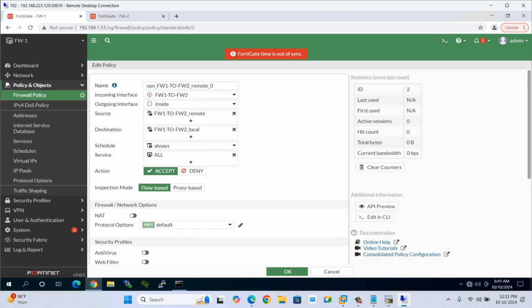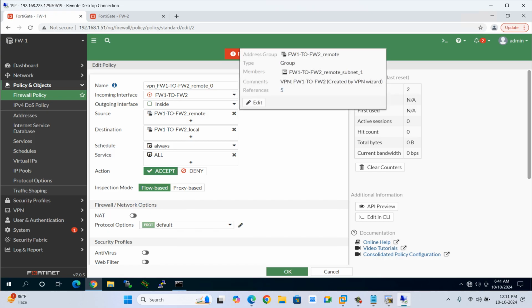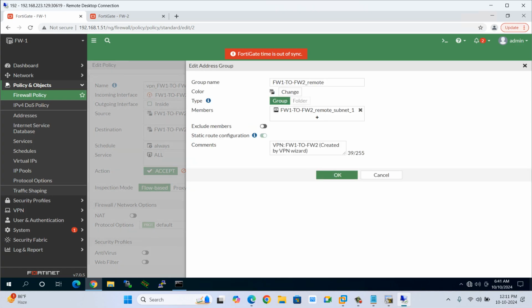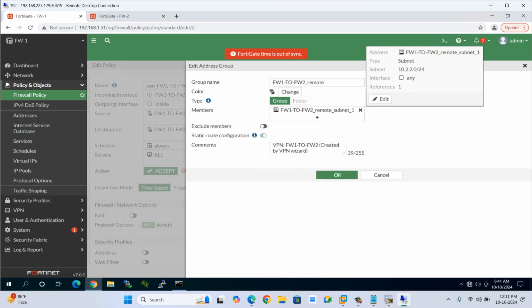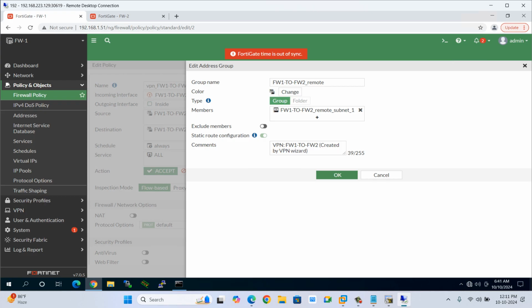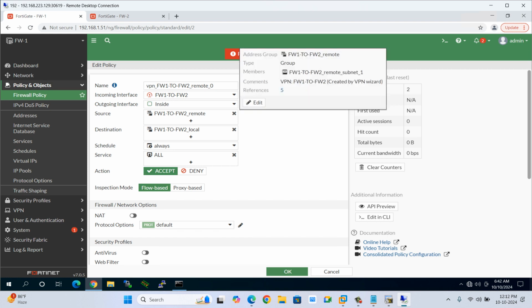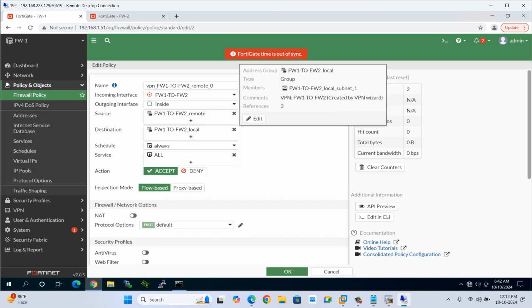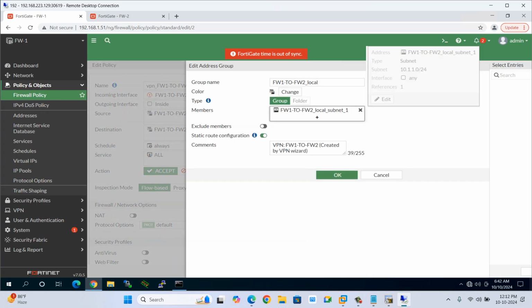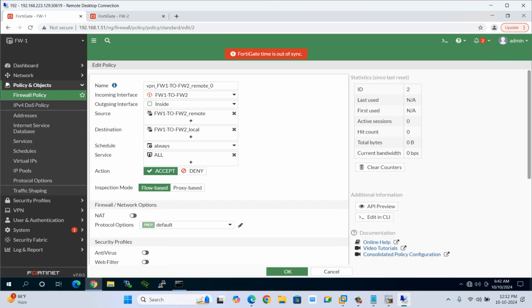This is VPN firewall 1 to firewall 2 remote. This is saying inside. Source it is taking, see, if you go to edit, you will get the IP. 10.2.2.0. What it is saying, see, for remote this is being created. When any traffic is coming from 10.2.2.2 and going to 10.1.1.1, see, 10.1.1.1, that should be always allowed, right?